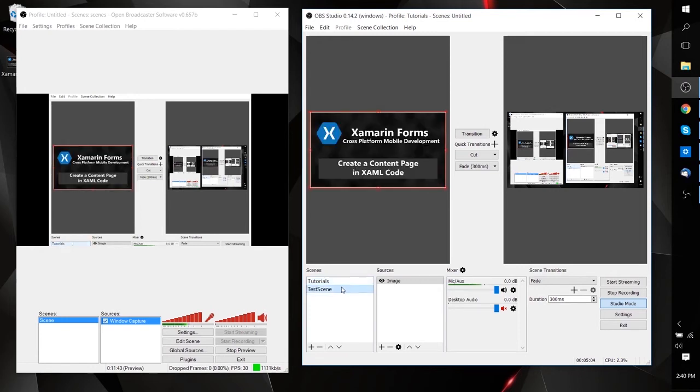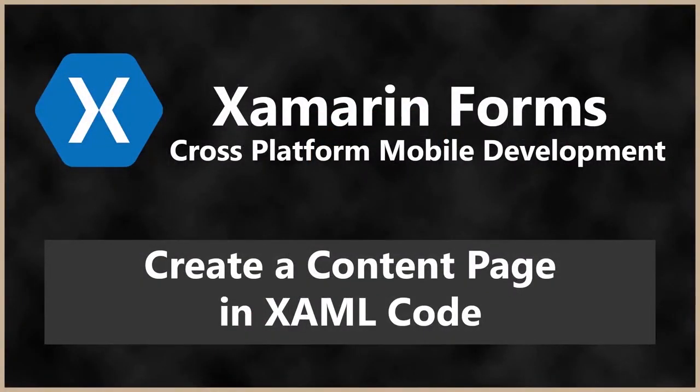So you can select the scene down here in scenes, and you can see the starting scene and the end scene, and you can transition between them by hitting the transition button. Alternatively, you hit the hotkey that you set for transition.